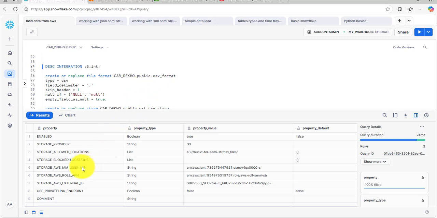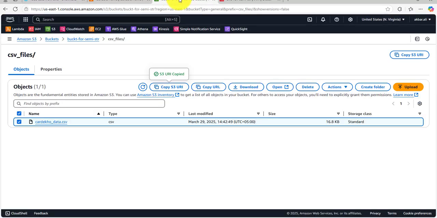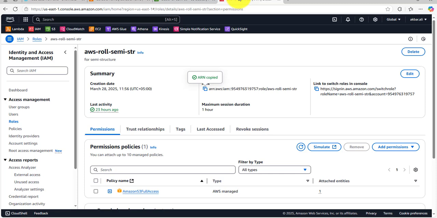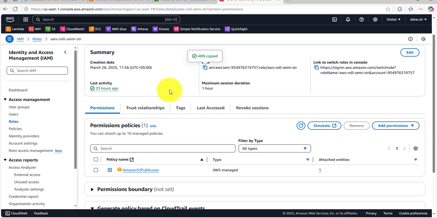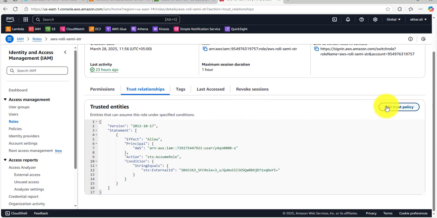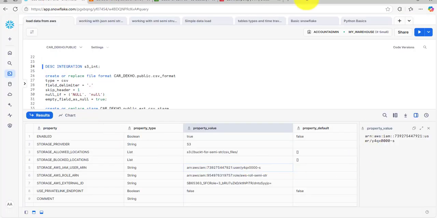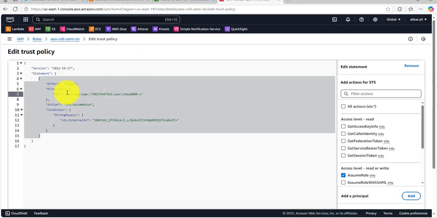When you click on the ARN, click here, copy this. Now I will configure our ARN role. I will go to trust relationship, edit policy, and that ARN which we copied here, paste in this double quote.